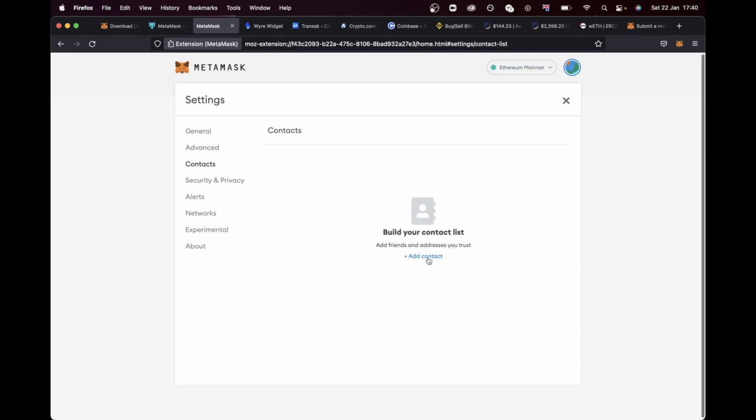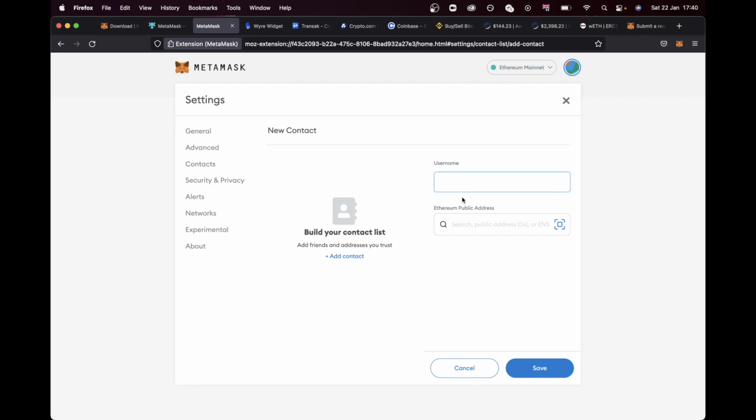On here you can actually add contacts. Instead of typing in the address over and over again, you can just save a contact in here by simply creating a username, adding their address, clicking save. So instead of worrying about their public address every time, you can simply just enter their username and then funds will be sent to that wallet.